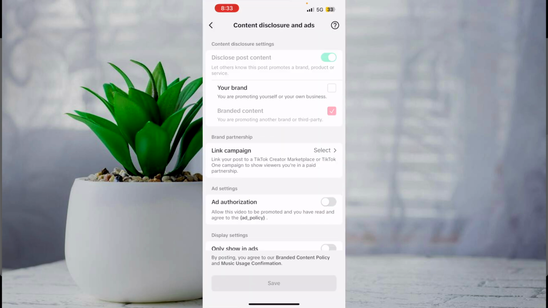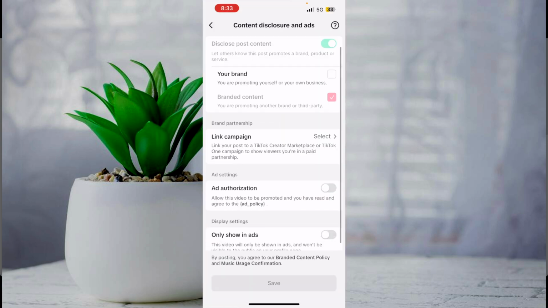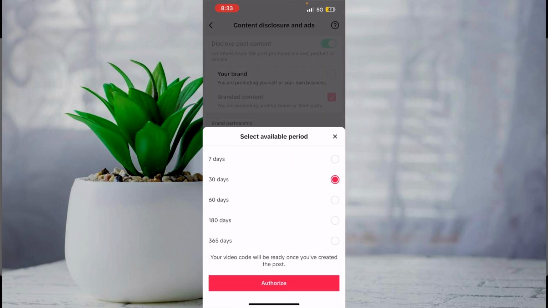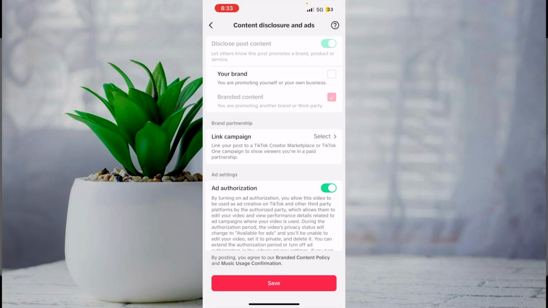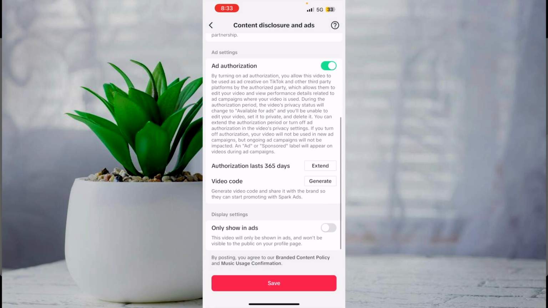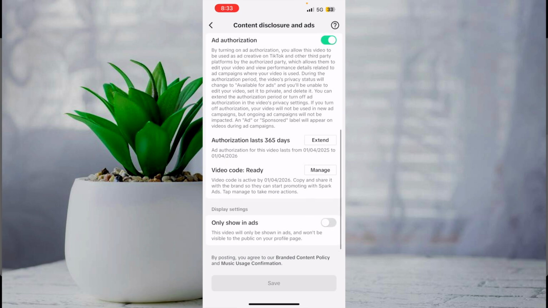So click on Add Settings, and then here you're going to see Add Authorization. Make sure that this is toggled on, and then select the available period. I usually set this to 365 days, and then scroll down to where it says video code and then click on generate. So you'll see that the video code is pending. If you click on save, the video code will be ready now.